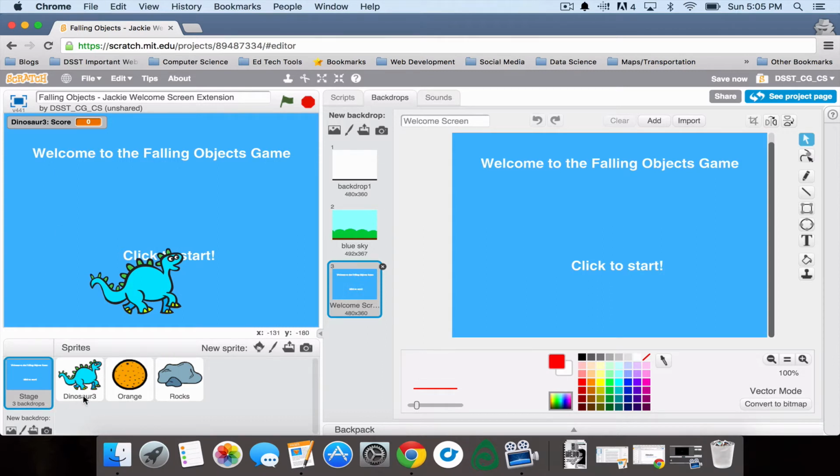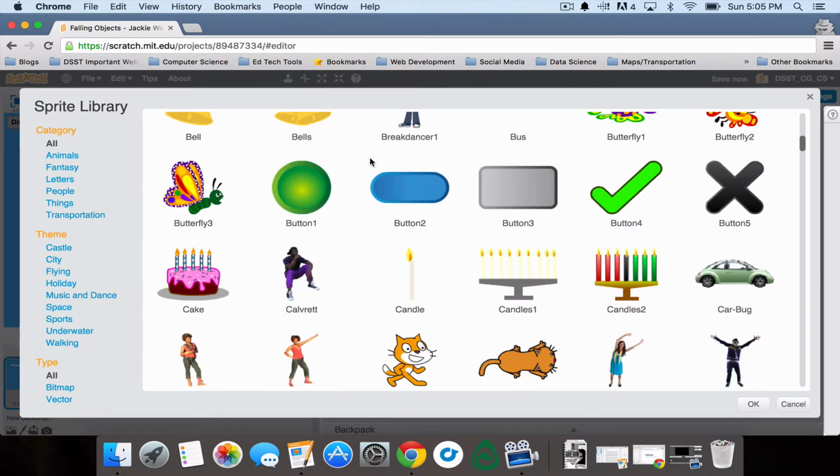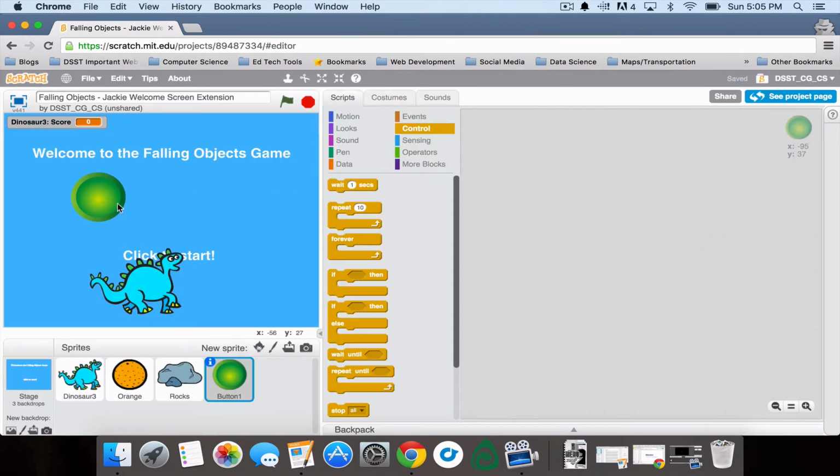The next thing we're going to do is add a new sprite, a button sprite, and there are several from the library. So I'm going to choose one from here. I'm just going to use this green button. Okay, and I want it to be right there on the screen.